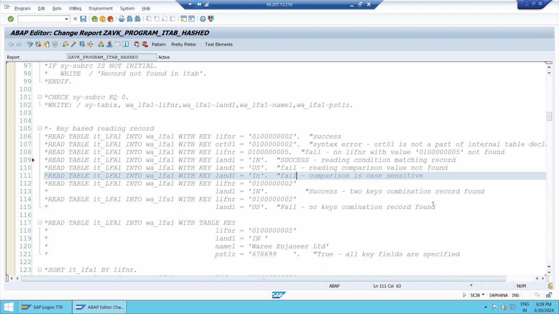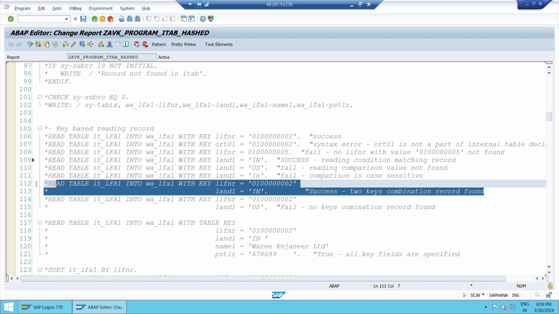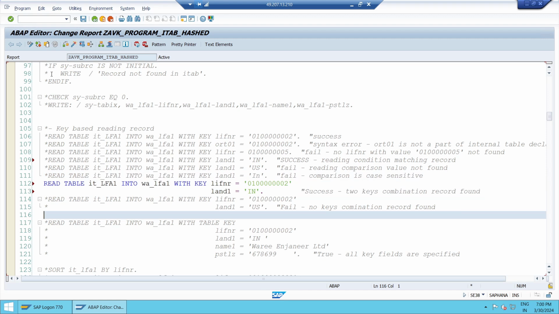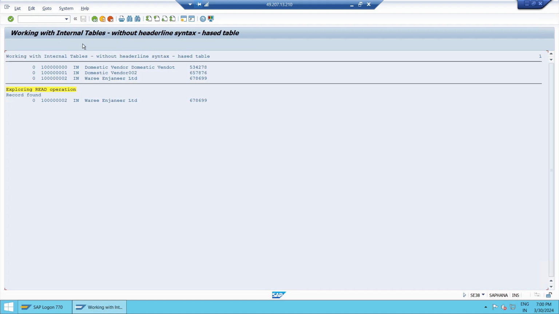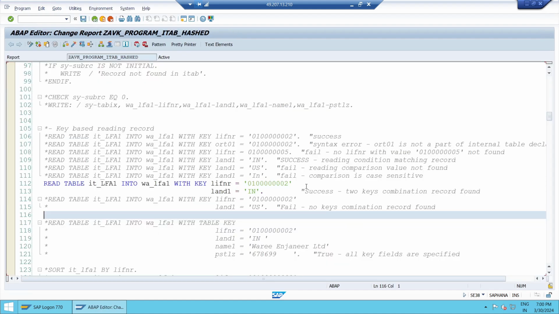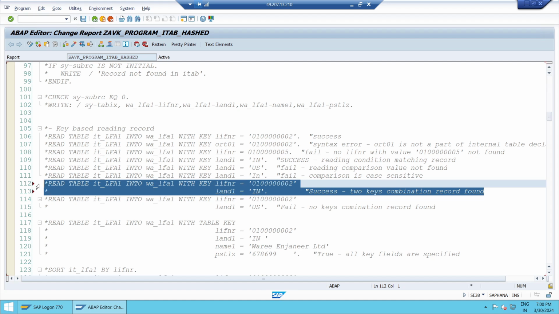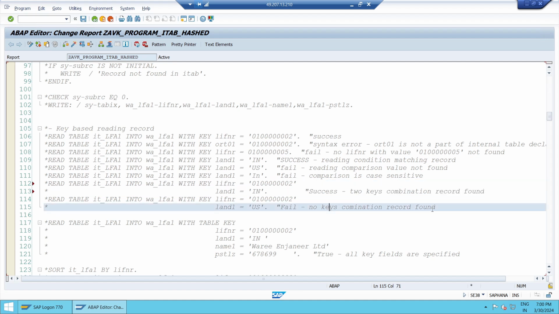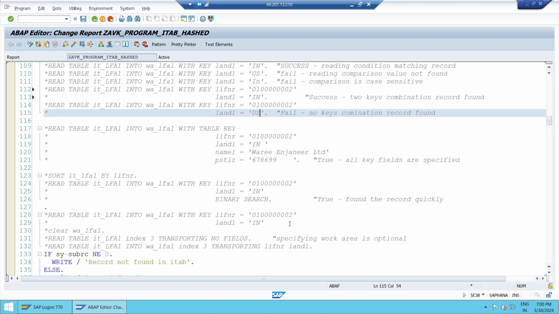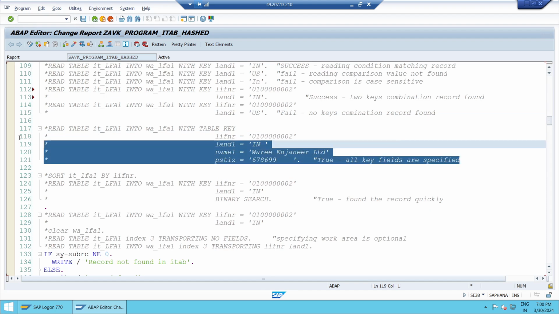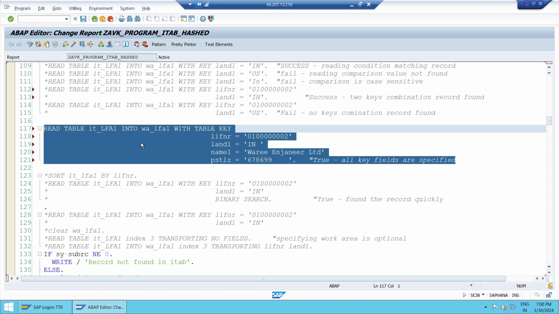Now we are going for two keys. Key one, key two also works fine. Then next, this combination record is not found, that's why it failed. Mainly we want to go for with the table key. What is the table key?